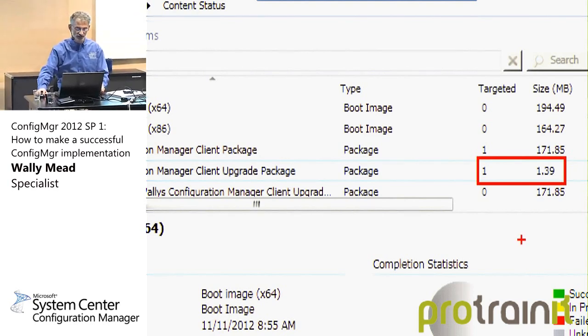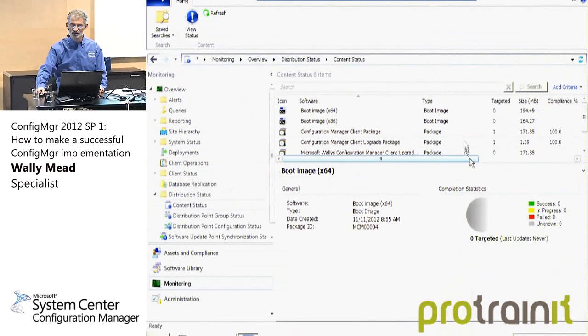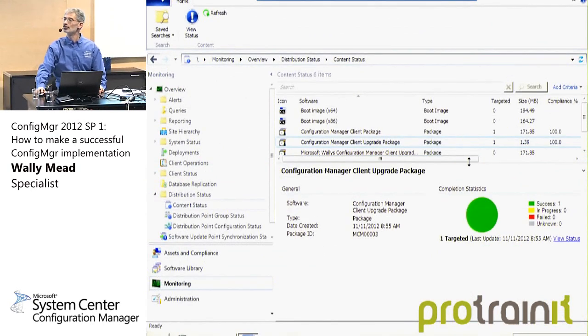So you need to make sure that this package has been successfully distributed to your distribution point. In this case, I only have one, and it is 100% compliant. If that doesn't work, then it's not going to function at all.